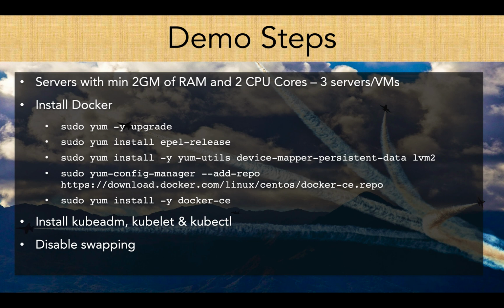So once the servers are up and running or the virtual machines are up and running, we'll have to install Docker on all the machines. And these are the steps to install Docker. Don't worry, you'll find all the commands in the resources section.